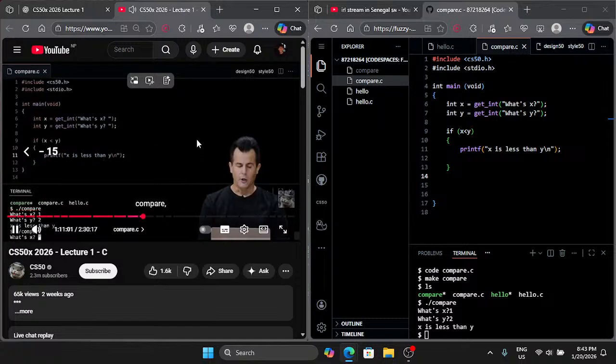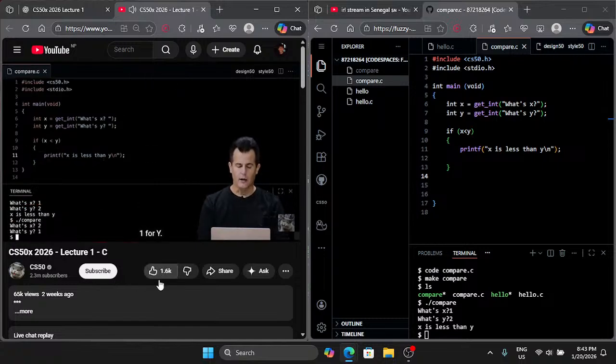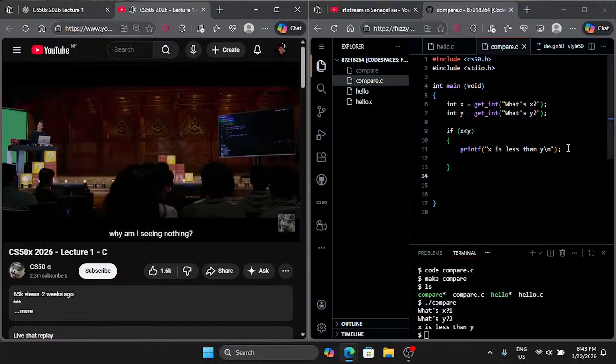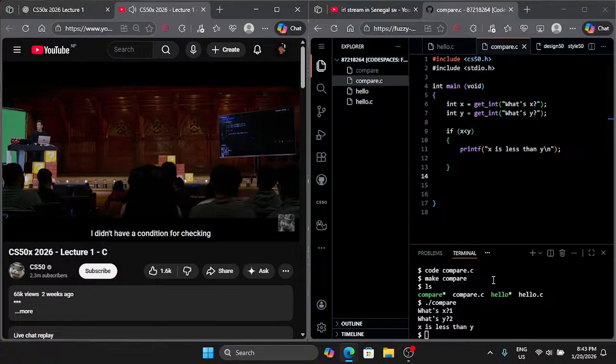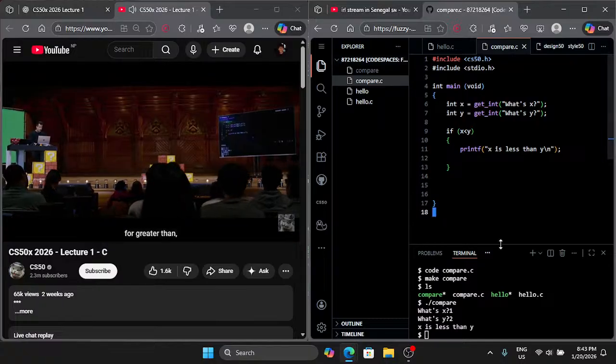Let me compare 2 for x, 1 for y. OK, and I see nothing. Well, why am I seeing nothing? Well, logically, I didn't have a condition for checking for greater than, let alone equal to.